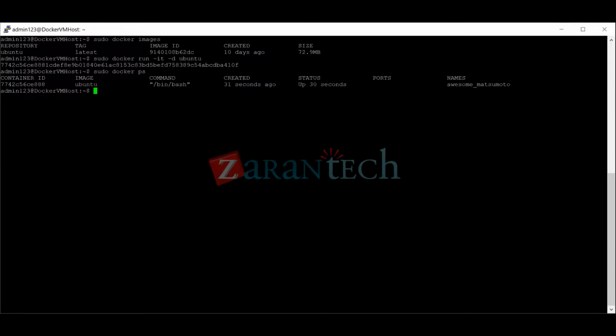Okay, so now what is the next step after running the container? Now, how do you stop a container? Very easy. You just have to do a sudo docker stop and then the container ID. I'm not going to stop the container now, but in case you have to stop the container, you just have to give this command, sudo docker stop and the container ID. It will stop the container.